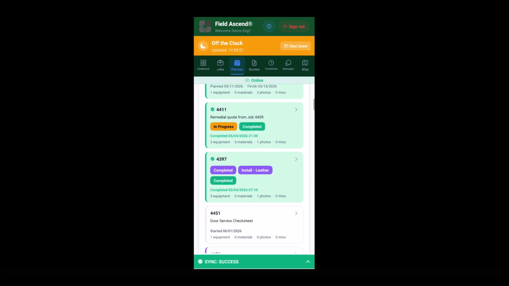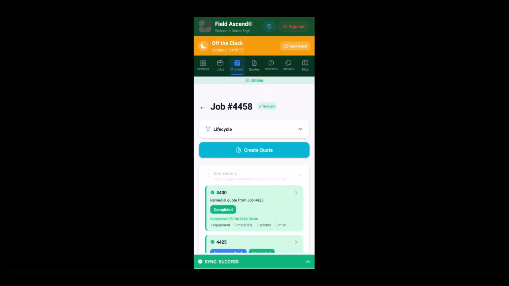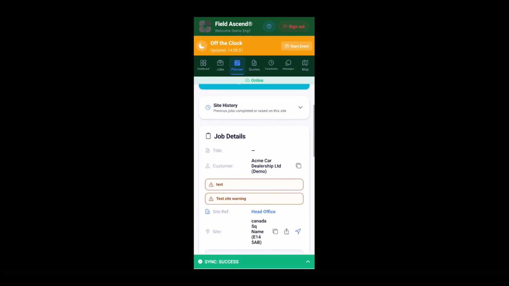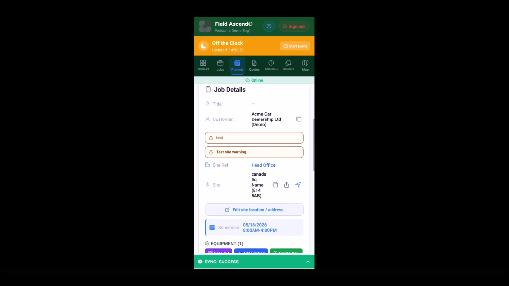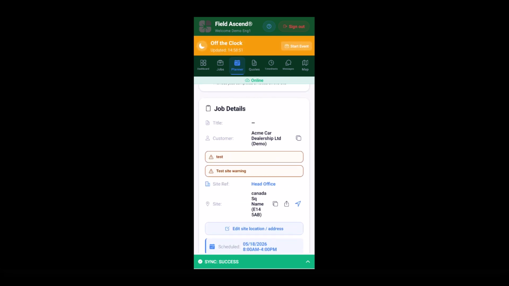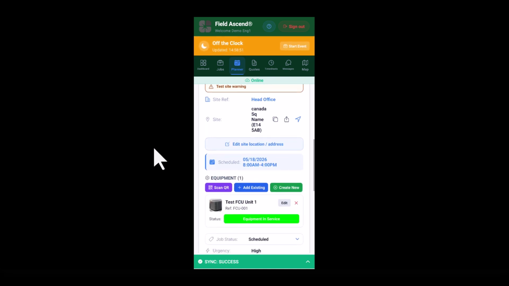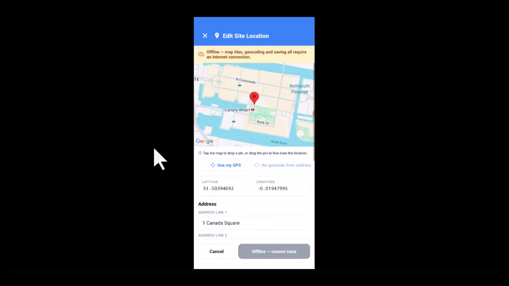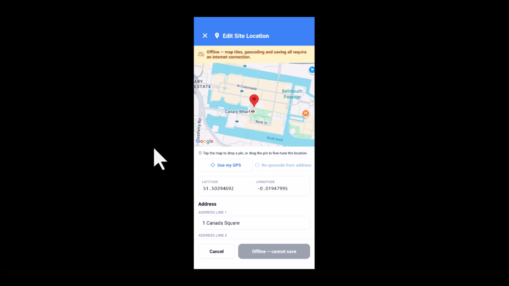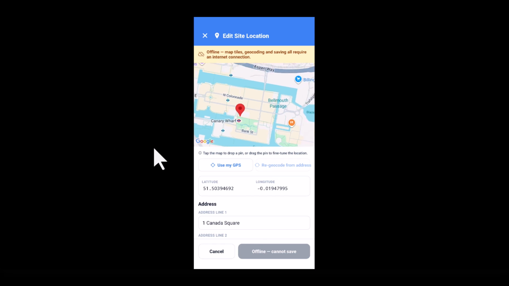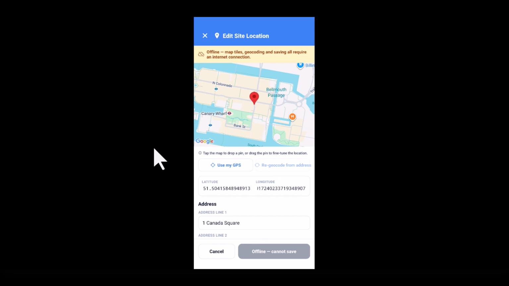This is optional, of course. Site history can be configured per tenant. Below that, we have the site details, including a couple of warnings flagged on this site. These are just test warnings for the demo. Further down is the address. If the GPS pin isn't quite right, we can update the site location, either by tapping Use GPS or by pressing and holding on the map and dropping a pin manually, like that.